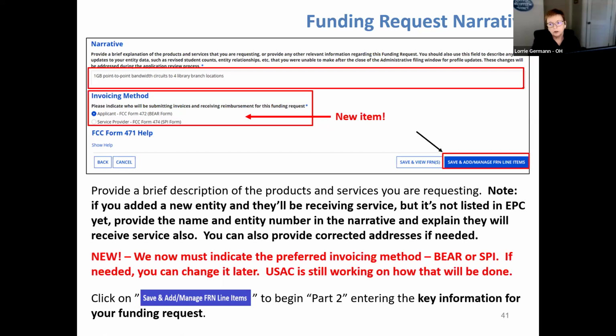But once we click on continue, all right, this is the narrative. I'm going to point this out first. Just give a brief description. You could say, in this case, I said 1 gig point-to-point bandwidth circuits to my 4 library locations. It can be as simple as that. Now, this part is brand new, all right, invoicing method. This was something that was just added.